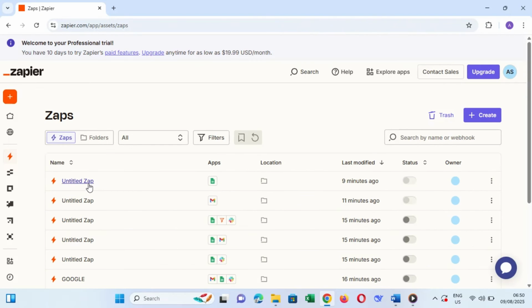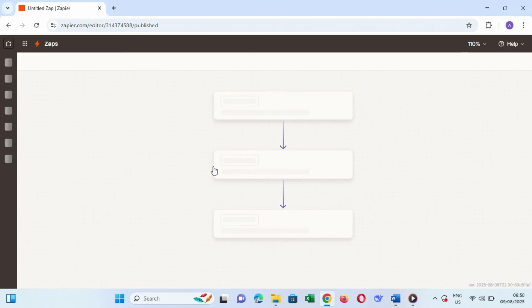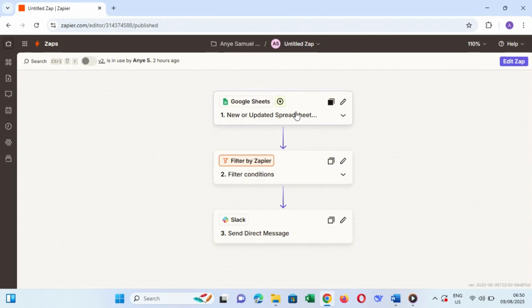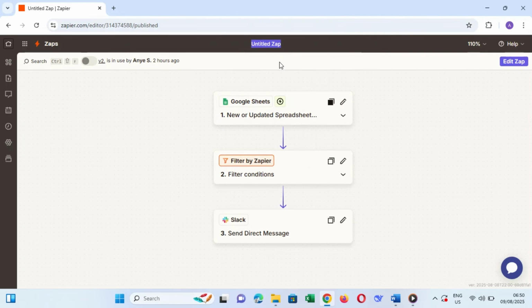At the top of the editor page, you'll see the current Zap name. Click directly on that name. Now, type in your new preferred name. Choose something descriptive so you can quickly recognize it and know what the Zap does. Once done, press enter or click outside the text box to save the changes.